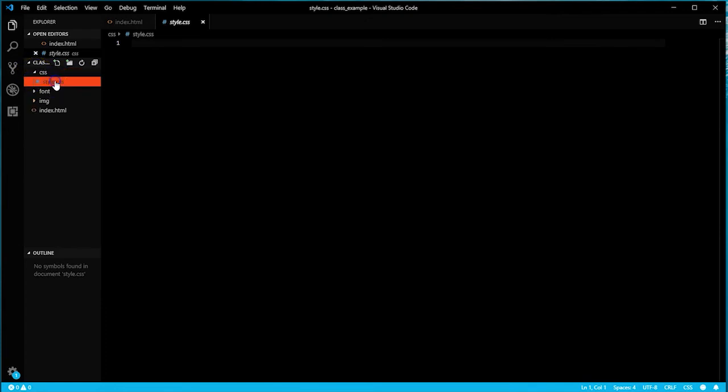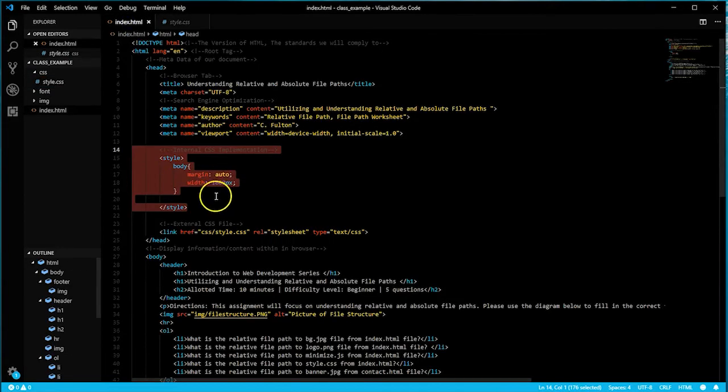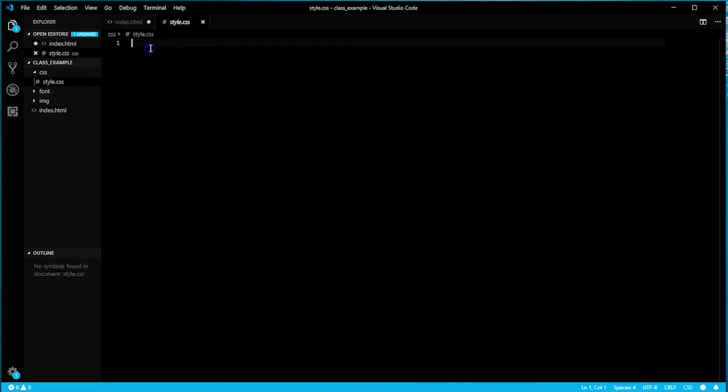So here I already have the style.css sheet, and this is where I'll begin to place my style rules. And so if I wanted to, I can take the style rule here of body, and I can get rid of it internally, and I could place it here.